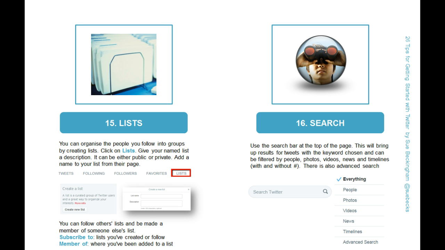Another useful aspect of Twitter is the search facility. Search facility can drill down to find lots of different information, so by entering a keyword into the search bar, you can then look at the people that have used those keywords, photographs that relate to those keywords, videos, news, or even the timelines that people have created, their bios. There's also a very sophisticated advanced search if you want to drill down into more detailed information. So it's a good way to find out information, use it as a search engine if you like.